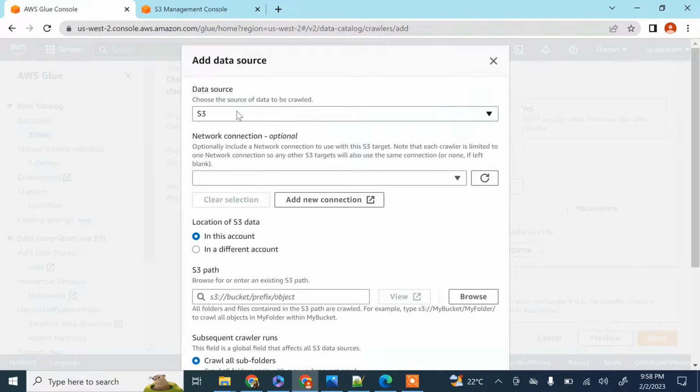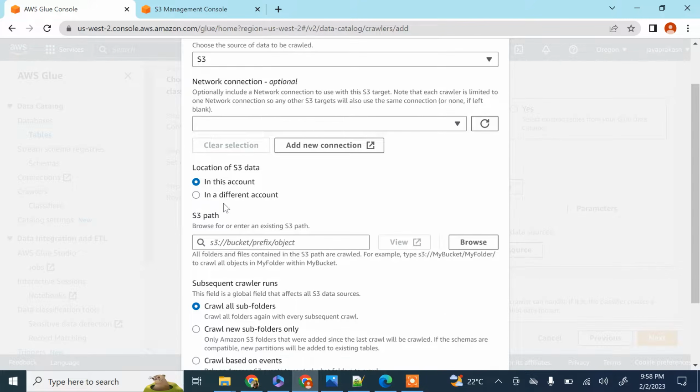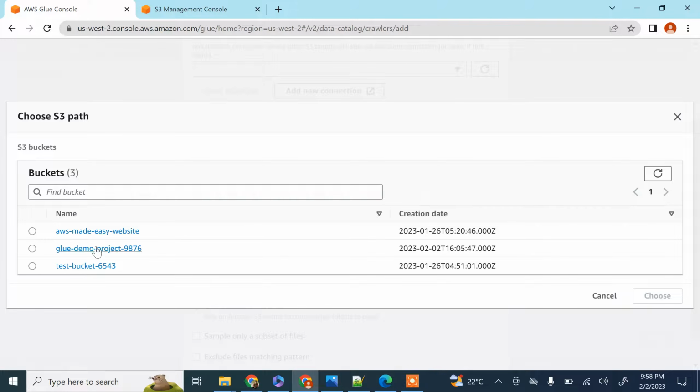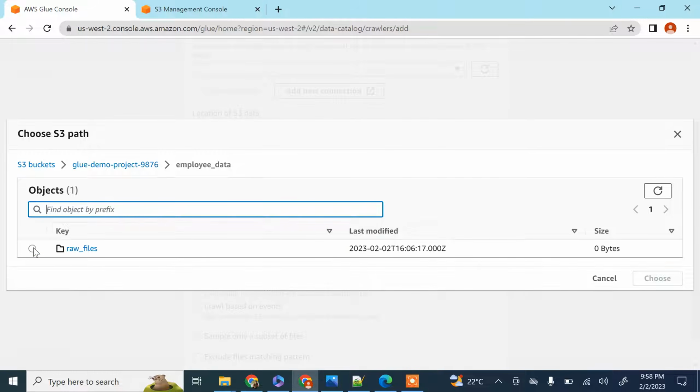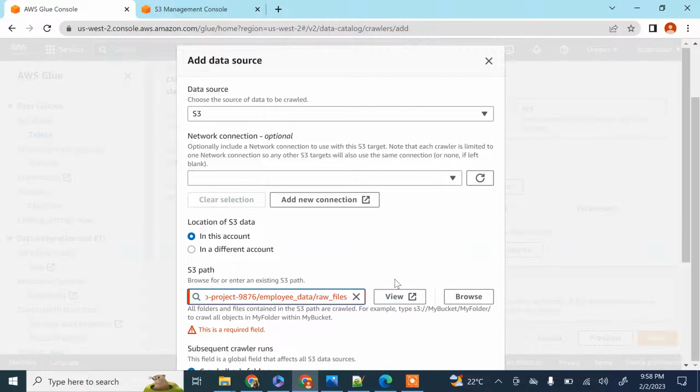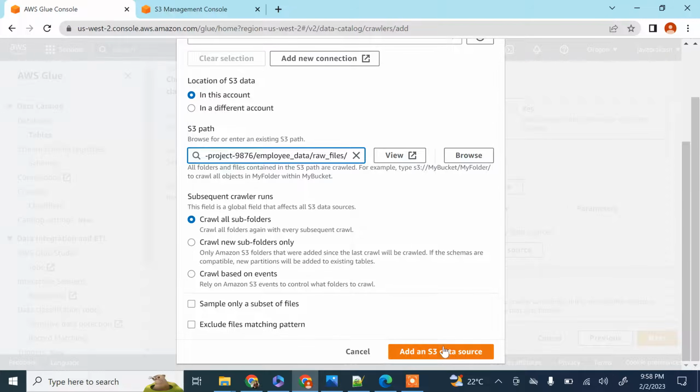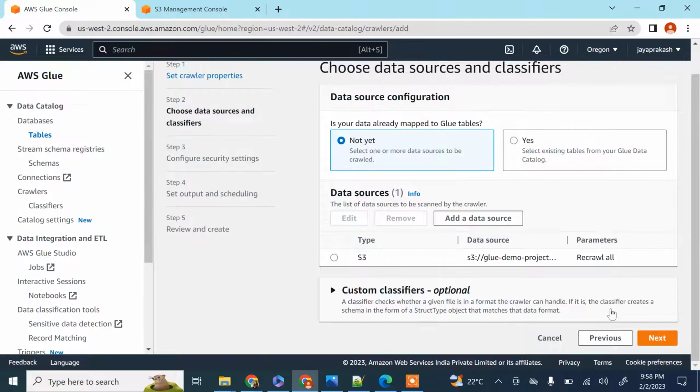So click on add data source here. Our data source is S3 and network connection is optional. You can click on browse here and select this, and I'm going to select this folder. Okay, and you need to add a slash in the end. Custom classifiers is optional, because I think here the inbuilt classifiers will take care of it because our file is in CSV format.